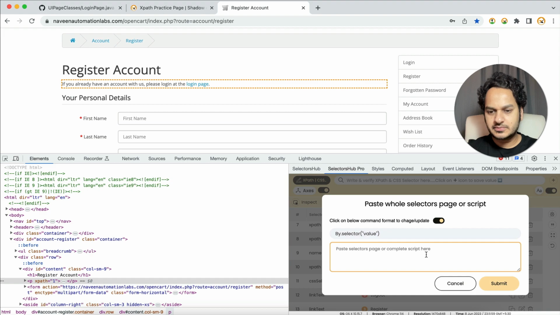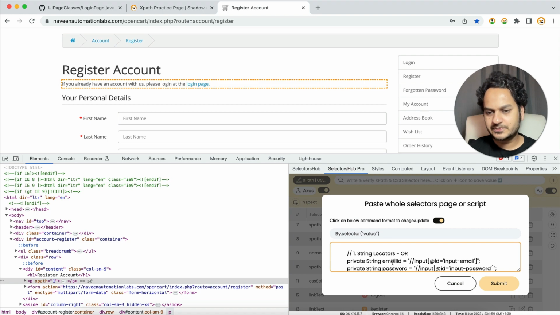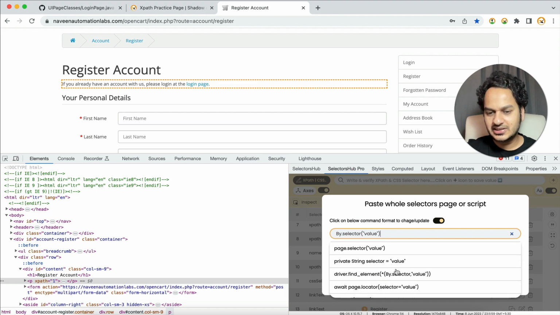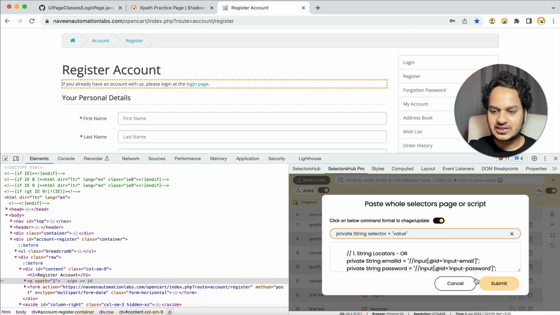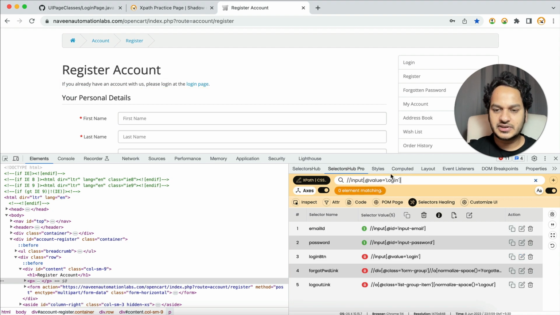click on the edit button, paste this code, and here you see that we have private string and then this keyword name for the locator and locator value. So here you will see that in the drop down pretty much each and every permutation combination you will find. So this is private string, keyword name selector, and is equal to value, select this and submit. Boom, it is finding all of them and showing which locators got changed, so that we can click on edit and fix them. Here you can verify and then fix it.